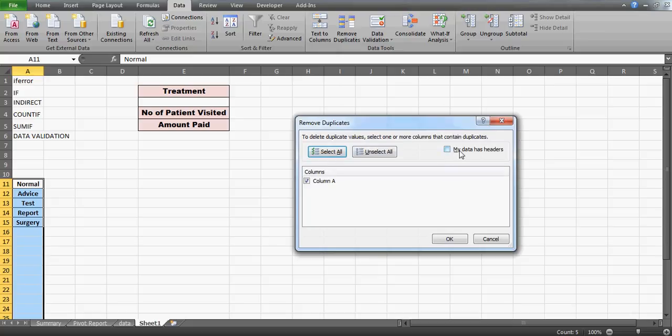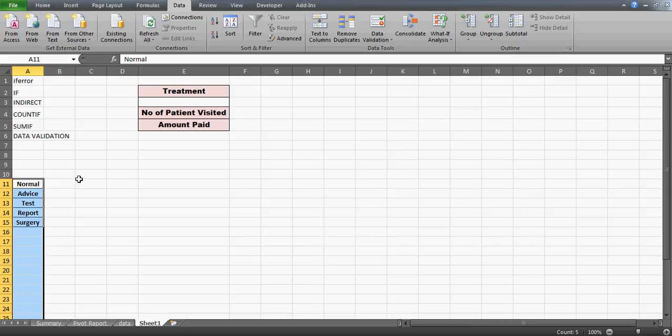If your data has headers, keep a check mark there. If your data does not have headers, which means that from top to bottom it should include all the values, just click OK, and the duplicate values will be deleted. The repetition will be deleted, right?